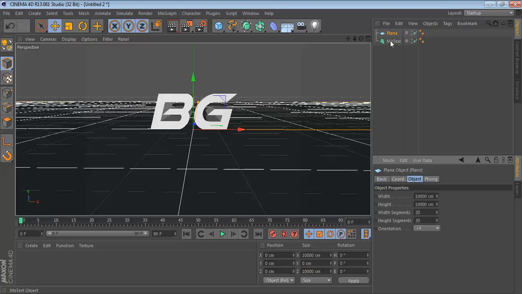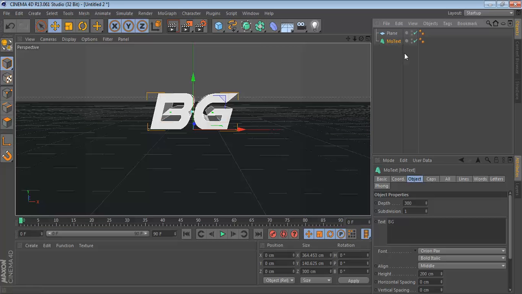Then make sure you click MoText. Make sure you click MoText. You don't want to be rotating the plane. Click MoText and then go over to the rotator.